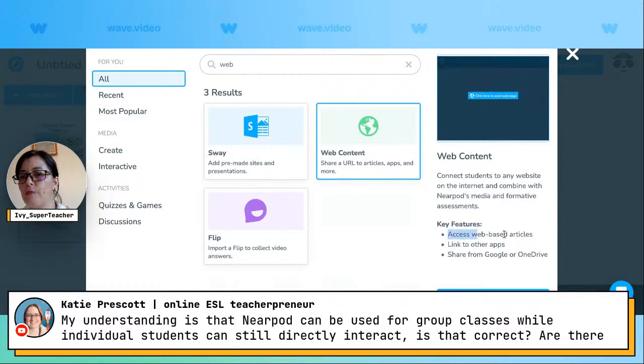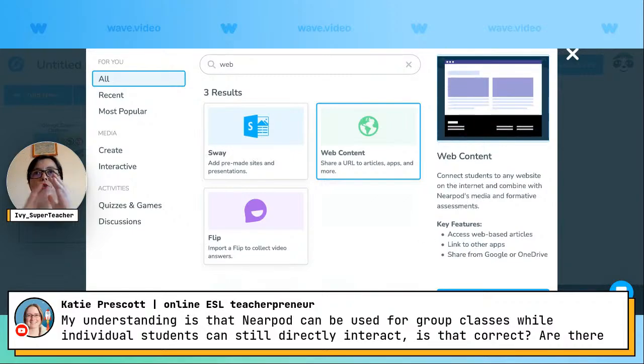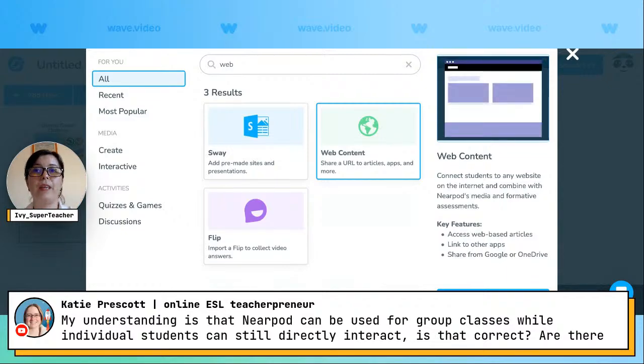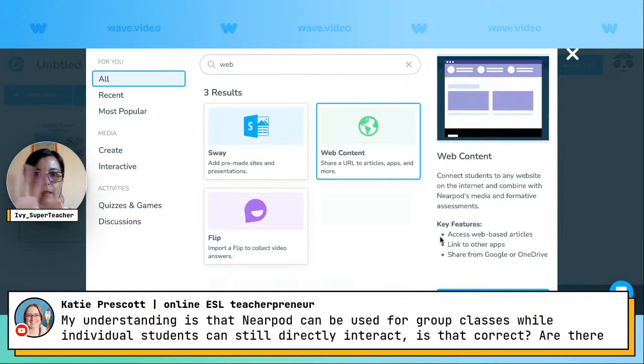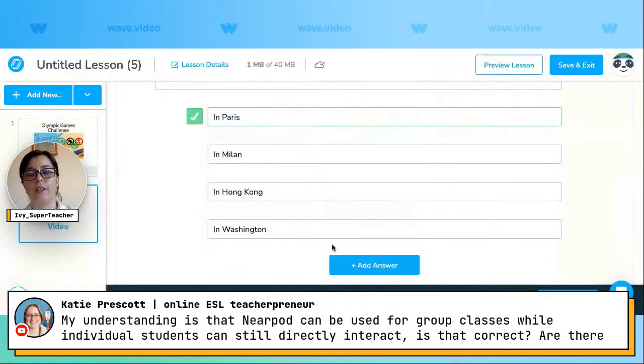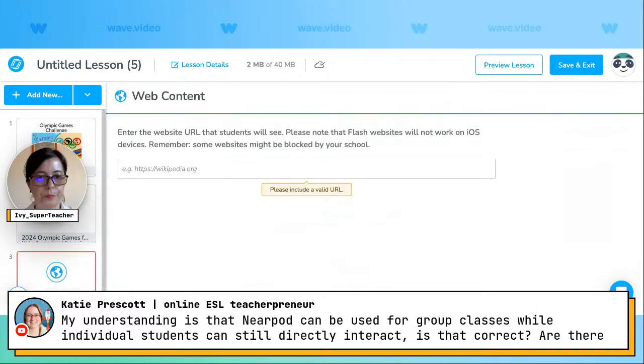So you can access web-based articles, link to other apps, share from your Google or OneDrive. So that means if you're logged into your Abridge Academy account and you include the link, you would just be able to combine everything you did add so far, like the interactive video, plus tune into the lesson. So let's add the Free Olympics game. I'm just gonna paste the link here.